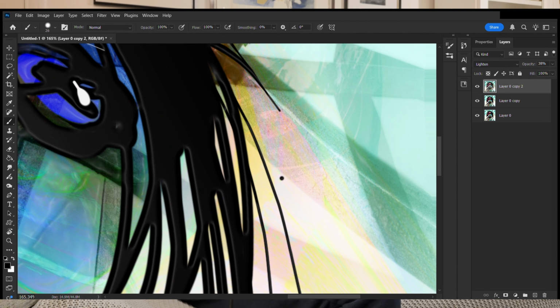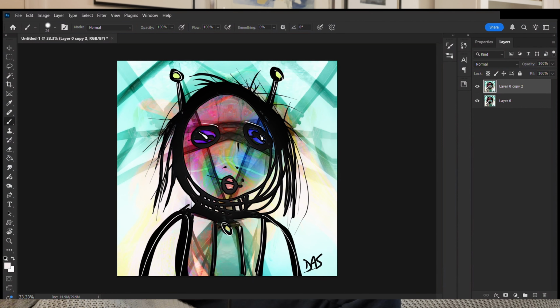Now, got one little black dot down there. Where's my heal tool? Okay, so I think that's my piece for today. Quite like it. Quite happy with how it's gone.